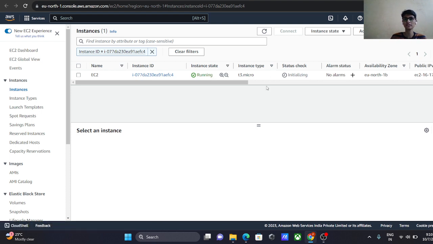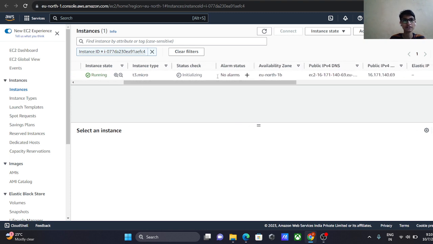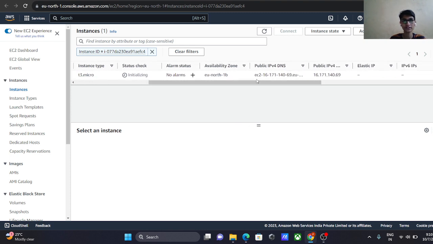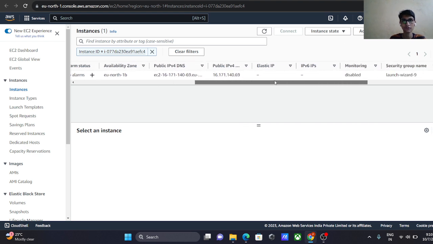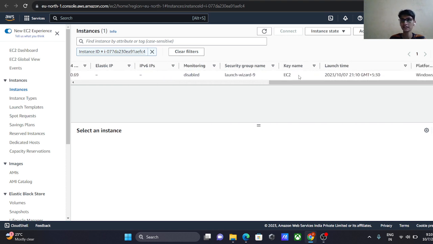now you can see after clicking on it, this window will open, and you can see I have created one EC2 instance with the name EC2. This is my EC2 instance ID. The state is running. This is the type. Status is initializing. Then this is the availability zone. Then this is the IP, and this is the key name, which is EC2, same as the EC2 instance name.